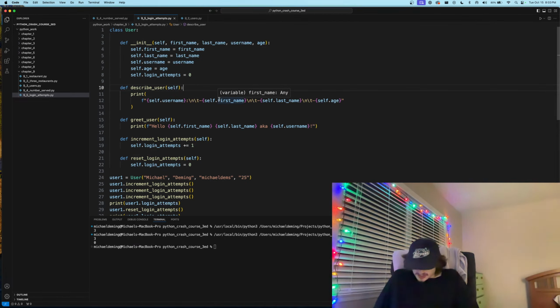So we're on page 167, inheritance. You don't have to start from scratch when writing a class. If the class you're writing is a specialized version of another class you wrote, you can use inheritance. When one class inherits from another, it takes all of the attributes and methods from the first class. The original class is called the parent class, and the new class is called the child class. The child class can inherit any or all of the attributes and methods of its parent class, but it's also free to define new attributes and methods of its own.